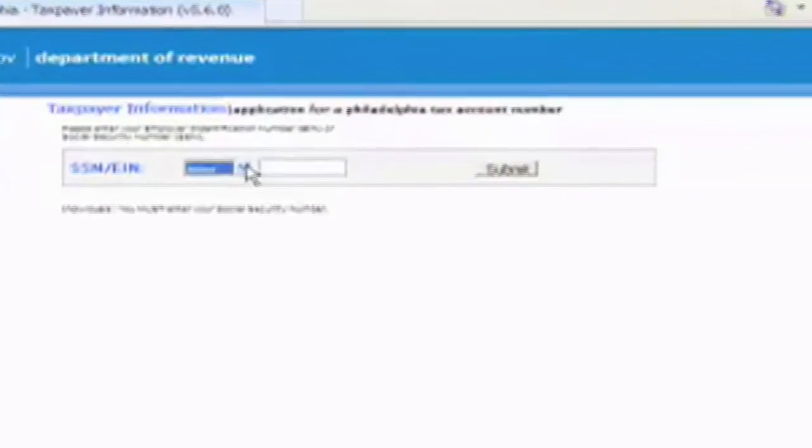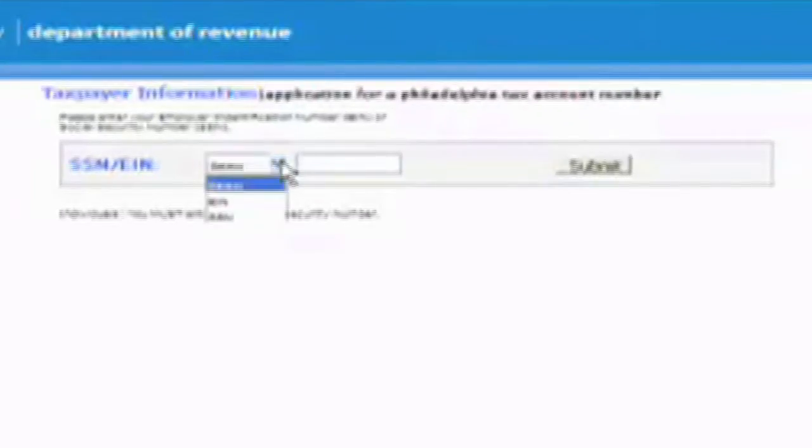You will now be asked for your EIN or SSN. What number you enter is dependent upon your business structure as outlined in Video 2. Select Social Security number and enter it.